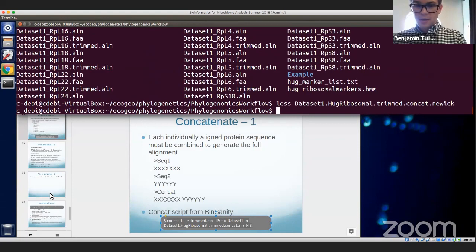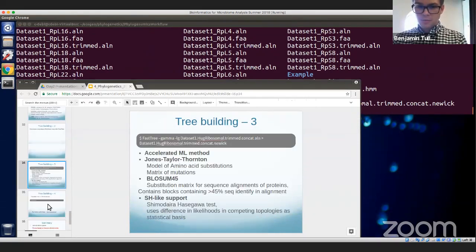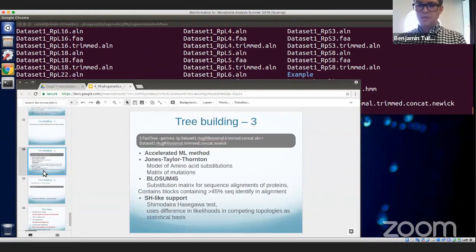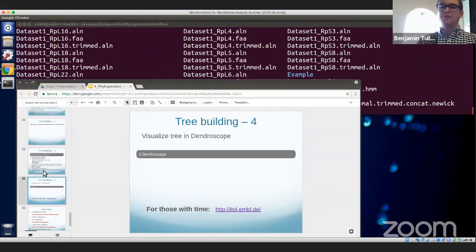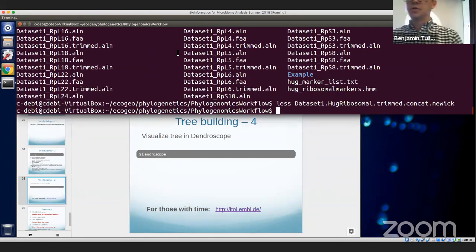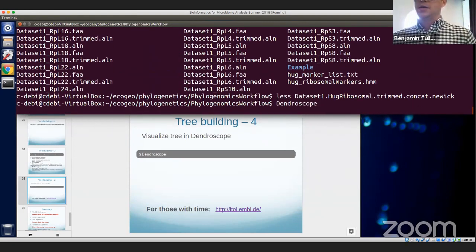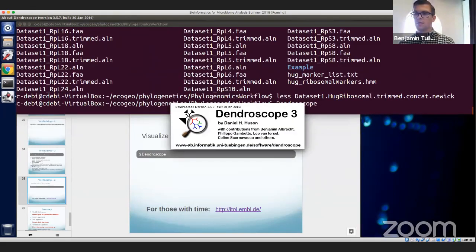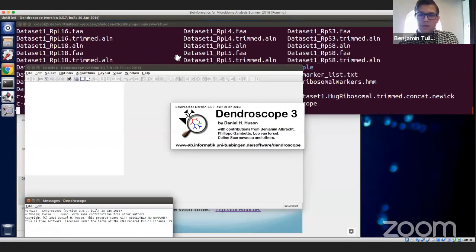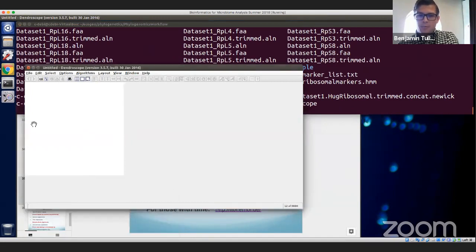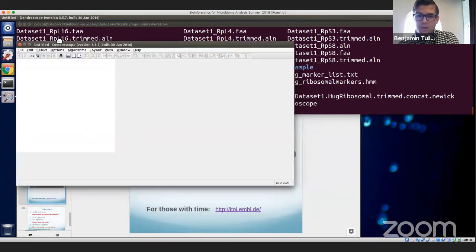Okay, and so then we've run FastTree. And now what we want to do is actually visualize the results here. And so we're going to use a program that's in the virtual machine right now called Dendroscope. That should open up like this. We can get rid of this little error or message bar. So I'm going to make this big.